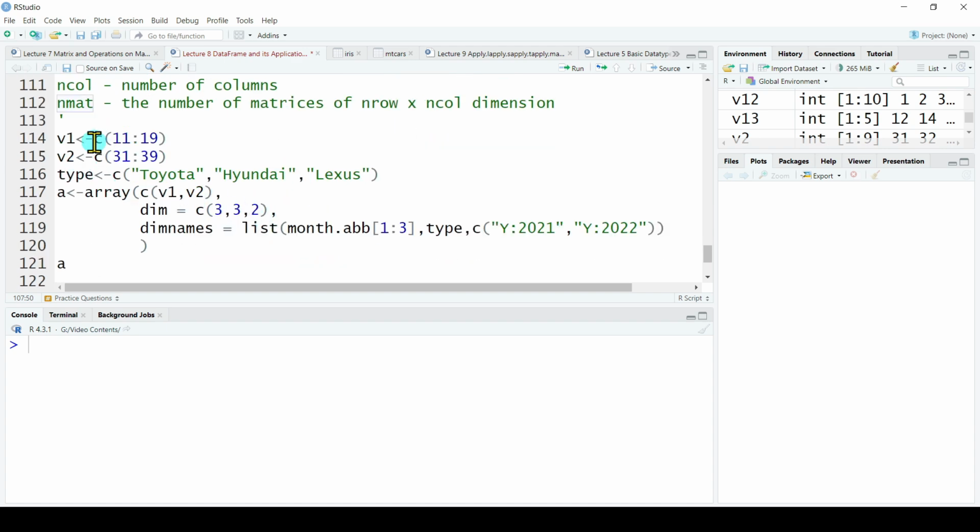For example, I have created a vector v1 from 11 to 19. Another vector I have created from 31 to 39. And say, for example, for future use, I have created a variable type. What is this? Different types of vehicle: Toyota, Hyundai and Lexus.